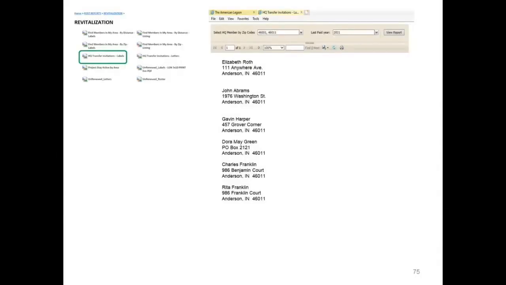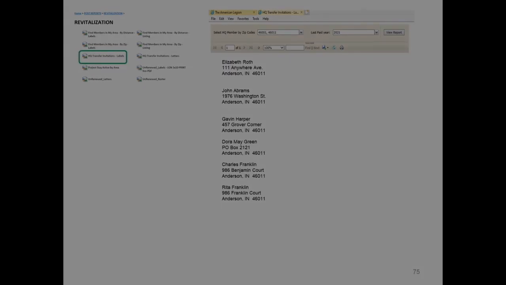To create mailing labels for the letters, select Headquarters Transfers label. Enter the same filter information. As with all mailing labels, the names generate in one column. Using the export icon, export the data to a PDF document to print.